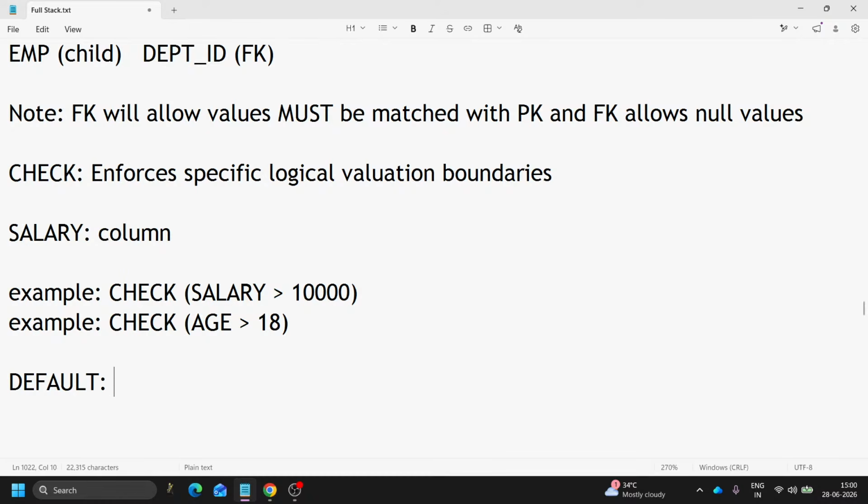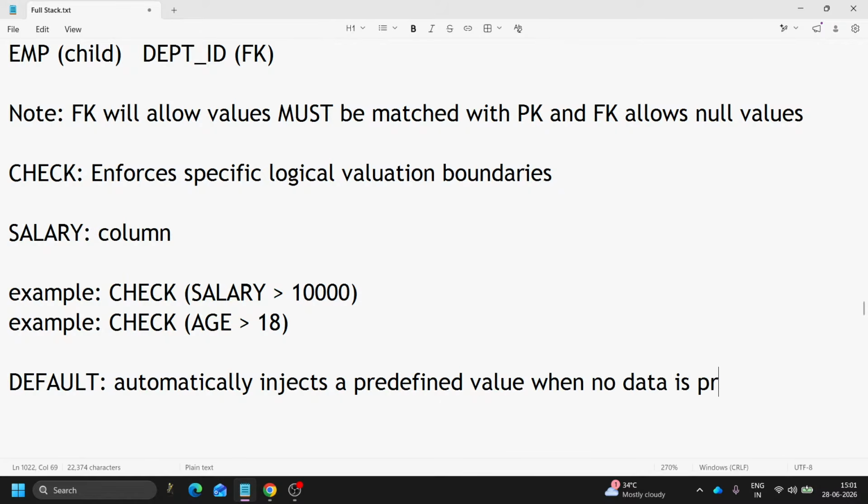Default is nothing but sometimes we need to fix the value. Like I want to fix the value as 0 directly, not for all the columns, but for all the records this column value is 0. Or for all the records this column value is the same password, KLU123 or Surya123, like that. So automatically it injects a predefined value, very important, predefined value is the correct word, when no data is provided.